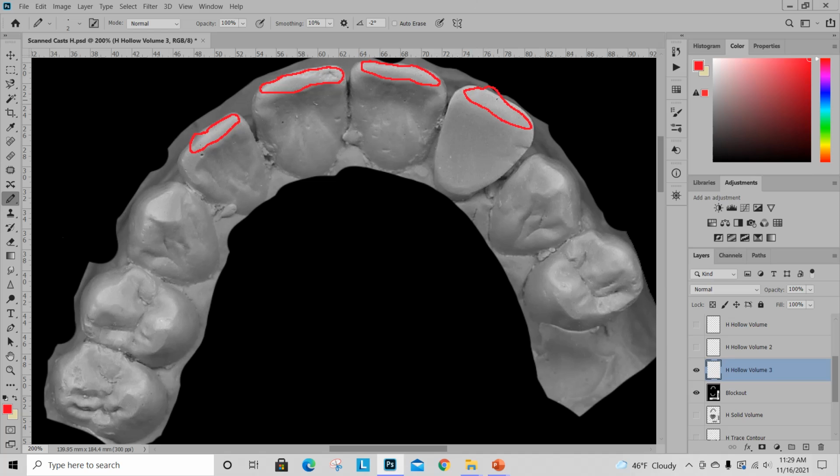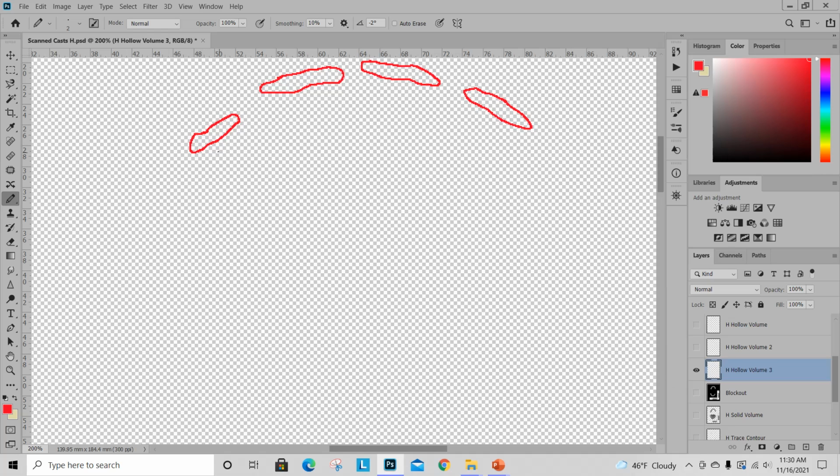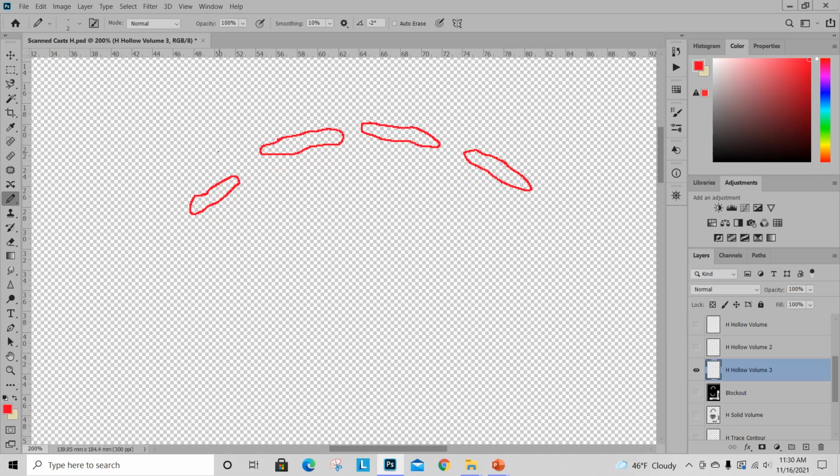You'll notice here I got a little crazy. No big deal. We just fix that by coming over to our eraser tool and erasing that little whoops. Then I come back to my pencil tool and try to draw a little bit better. Again, you would do that for each tooth that you think participated in the bite. Once you've done that, all you have to do is turn your eyeball off on your block out, and lo and behold, we now have a hollow volume overlay.